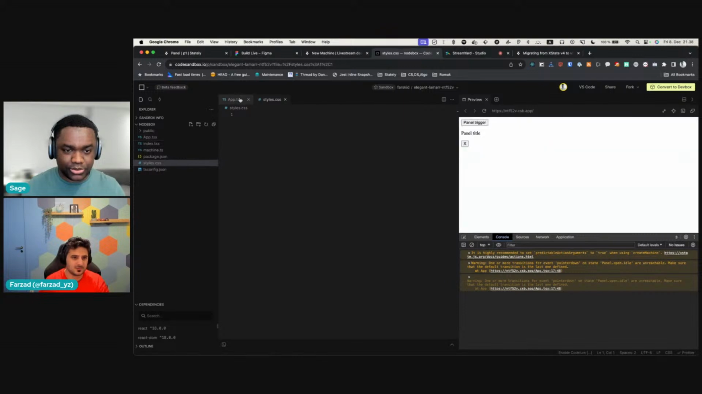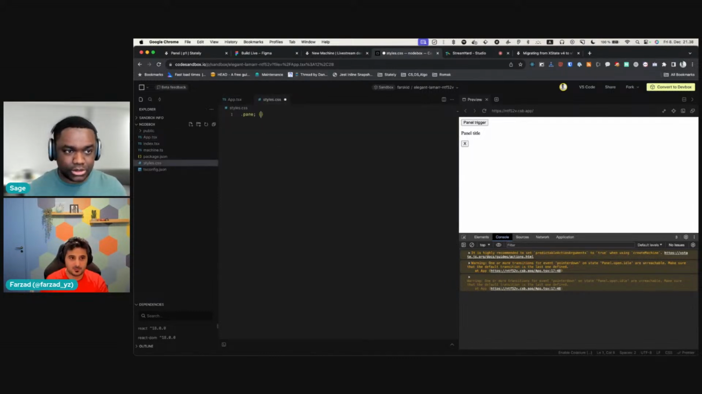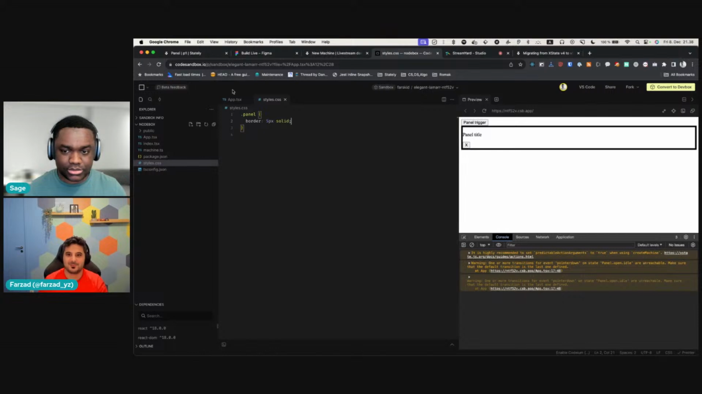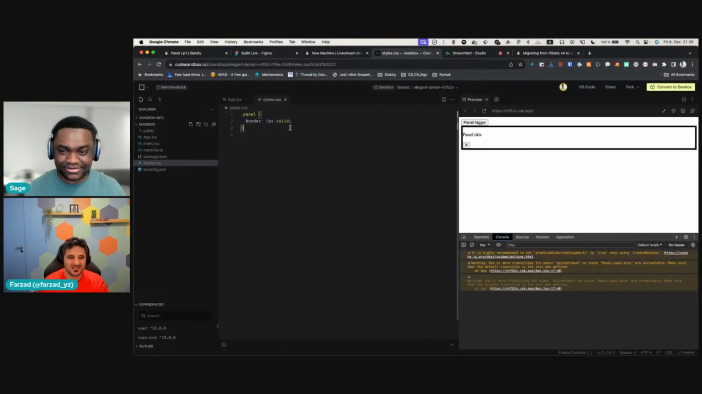I think we missed one thing before we start the styles. So the div in line 12 needs a class name since that technically represents the panel. Yes, that's absolutely correct. So we basically want this to tell us, right? Like 5 pixels solid. Nice. See, design. Yes, that's absolutely correct. And then let's just go, and what was the other one? Panel trigger.